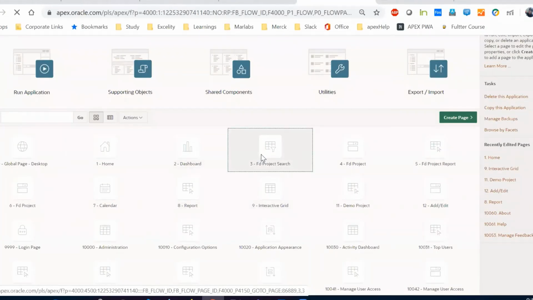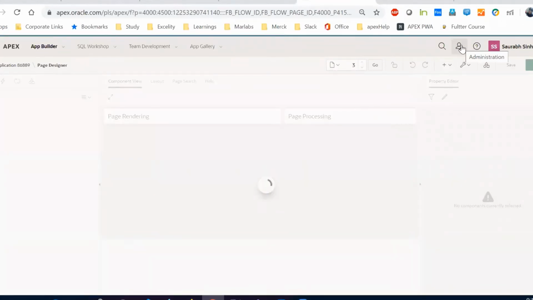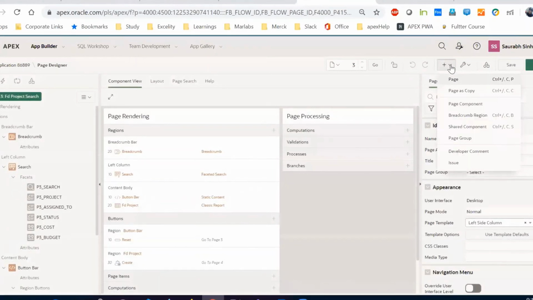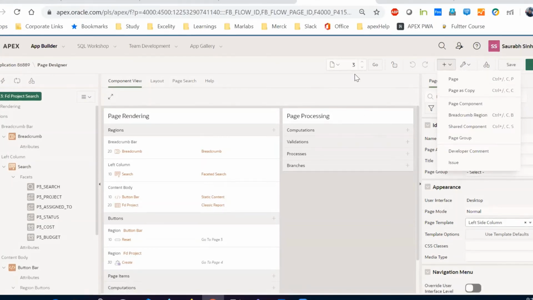I'll click on any of the pages. So I have told you that you can create a user from here. Here we have a plus button. From here you can create a new page, or let's say you want to create a page as a copy of this page. You can do it from here, page as copy, and a similar page will get created. Page number 3, as you can see, has many regions, all these buttons, and a lot of stuff. So if you want to create a new page which should be a copy of this page, you can do it from here. So all these things are there.